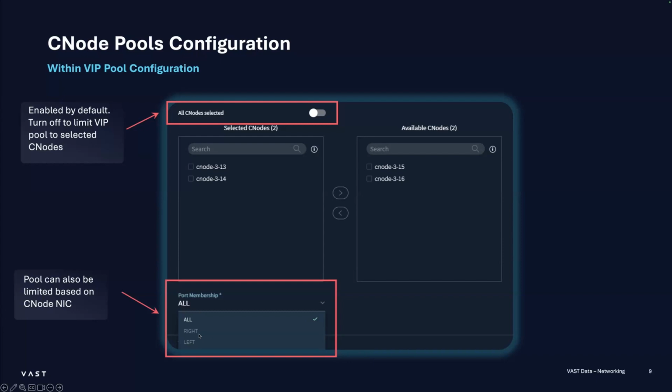With this here, it does say left or right. This will always correspond to physically, as you're looking at the back of the CNode, looking at the card: is it the left port or is it the right port on any one particular card? There's no having to figure out, is this port 0, is this port 1?